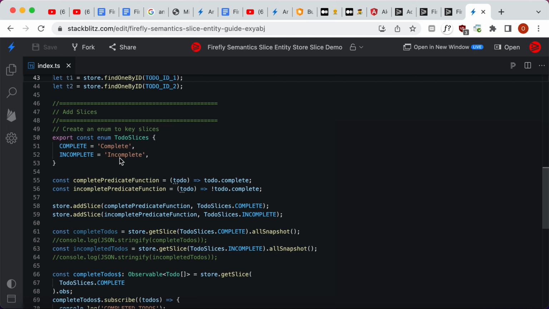Now we're going to go ahead and create our slices. This enum is going to be used to store the keys that we use to access our slices. And so we have one complete key and one incomplete key. This is our complete predicate function, and it takes a to-do as an input and returns true if the to-do is complete. And so this predicate function will filter out all of our complete to-dos. Our incomplete predicate function takes a to-do as an input and then returns true if the to-do is not complete. And the not is this exclamation point that you see right here. And this will filter out all of the to-dos that are not complete.